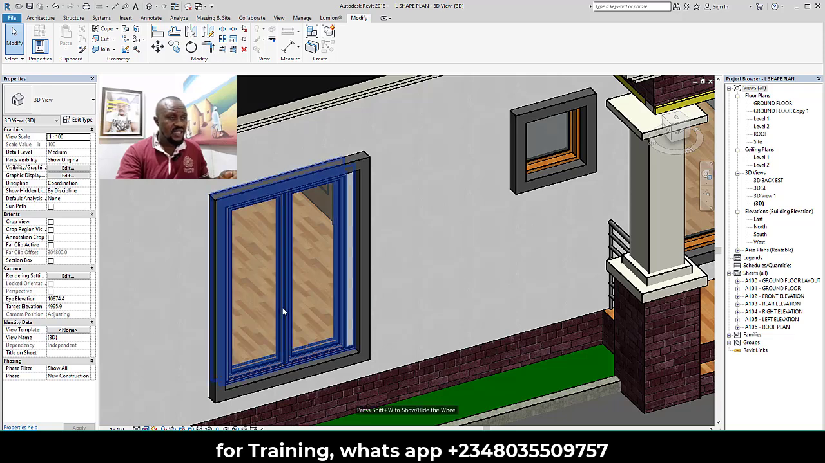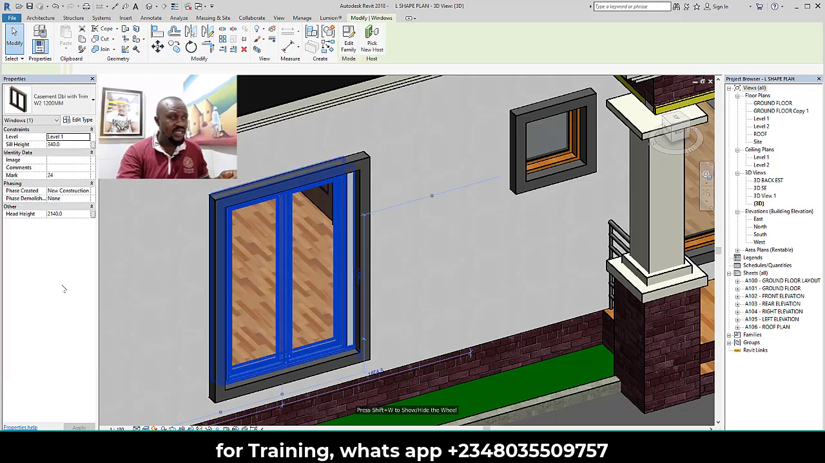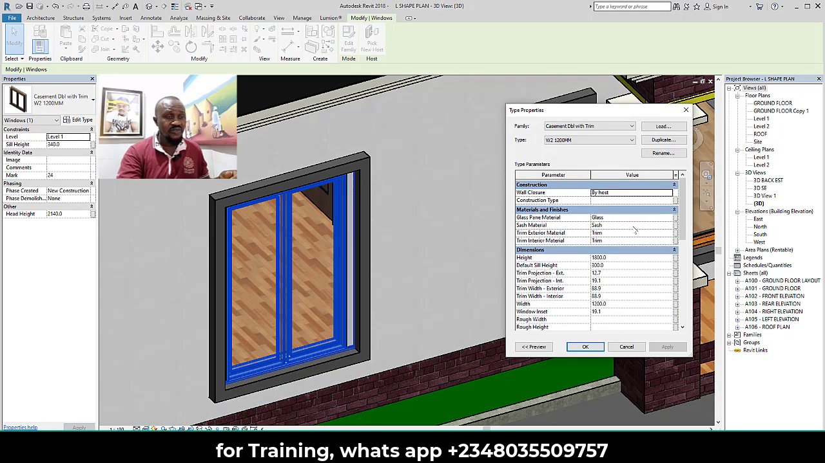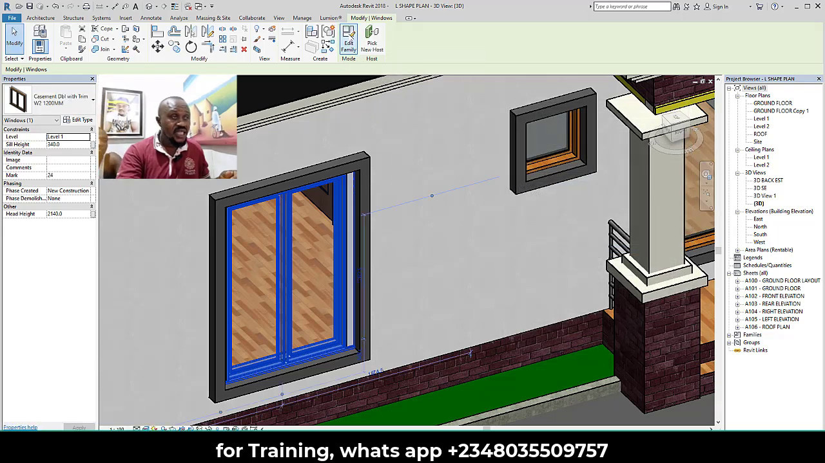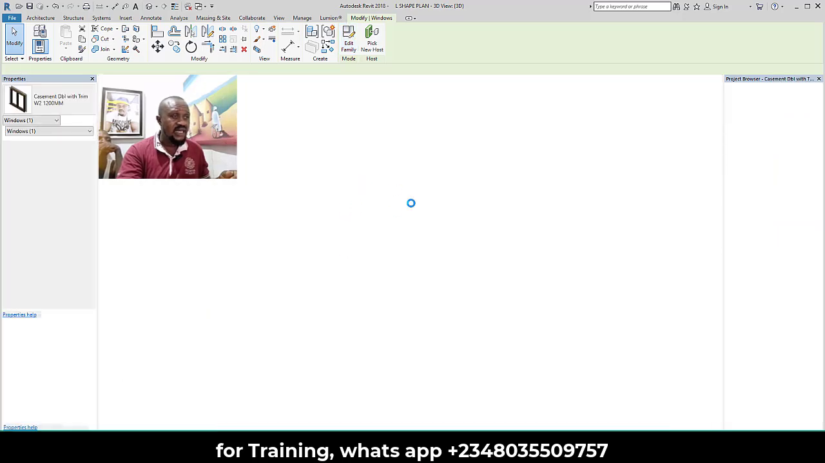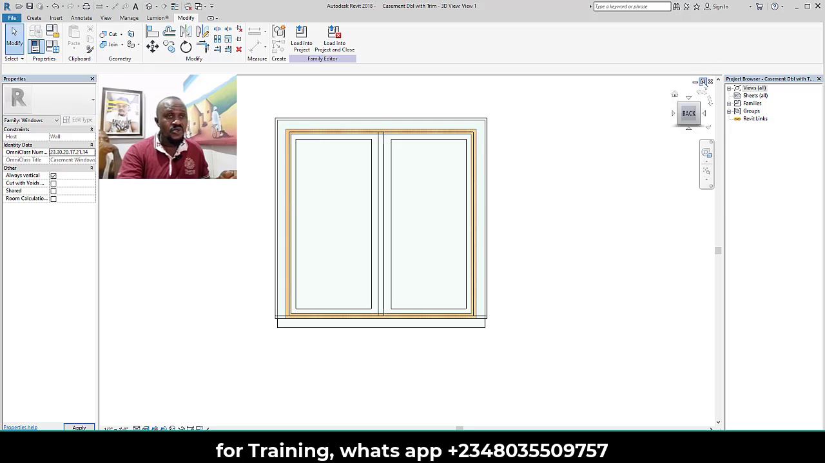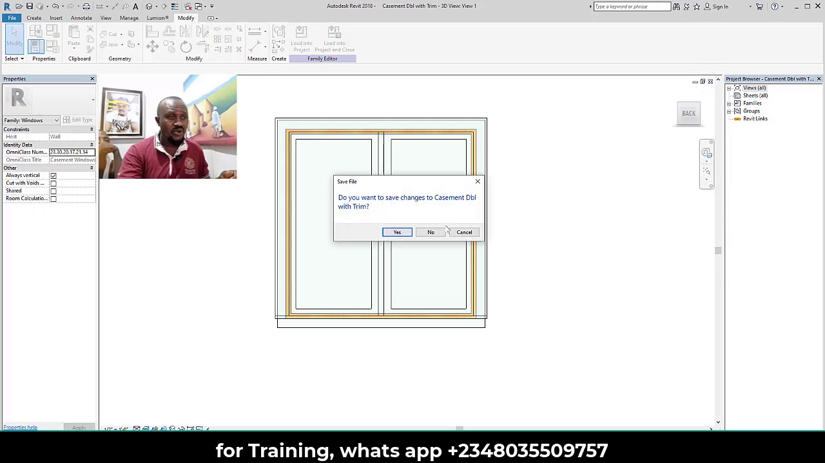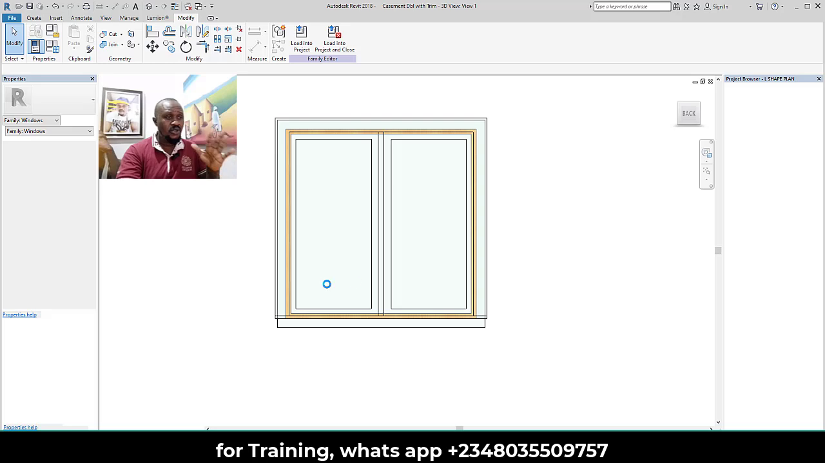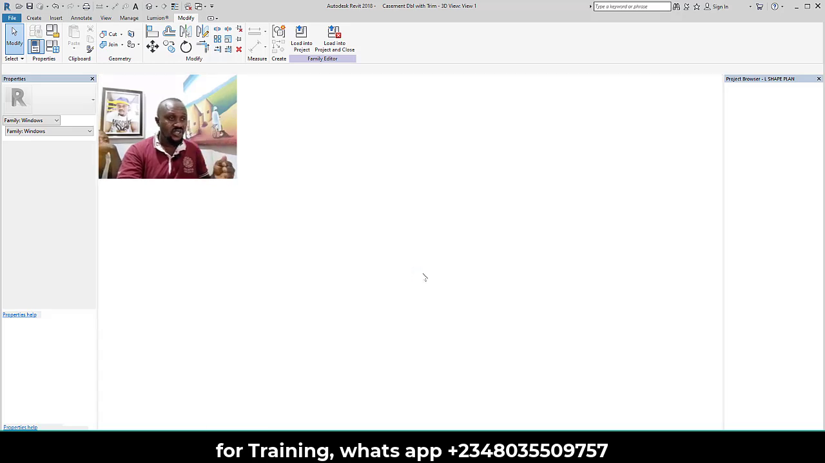Now this window, if I select this window which I've applied material on, and I come to this side, the edit, which you have shown in your video, you find out that the glass panel is still glass, the sash panel has not changed, and the rest has not changed. But however, you have already changed it here. This is where the problem is. Don't come here and start editing material if you don't know how to go about it. Now if you want to change it, I'm going to close it. I'm not going to save. Now I'm going to show you how to fix your problem.